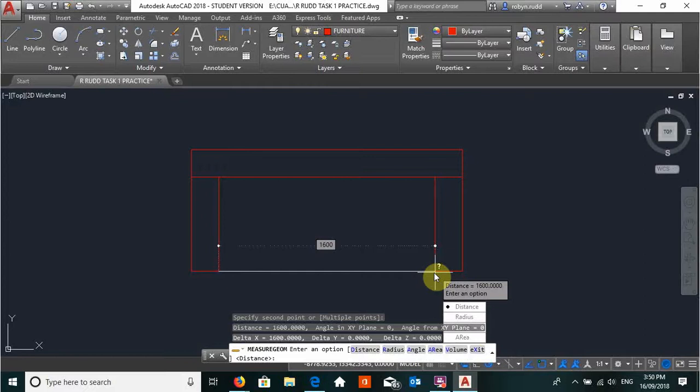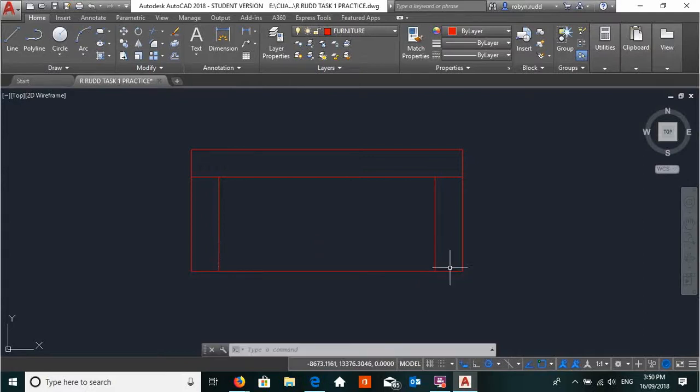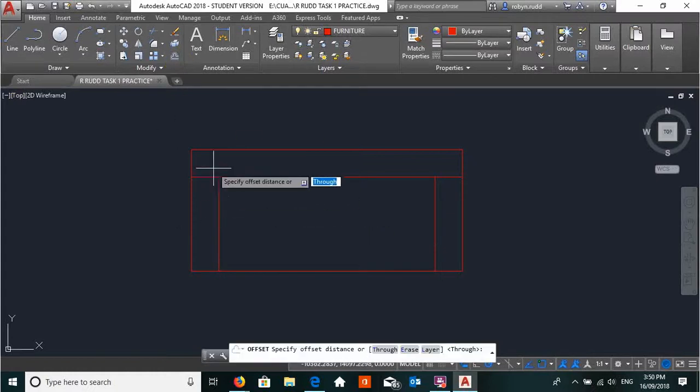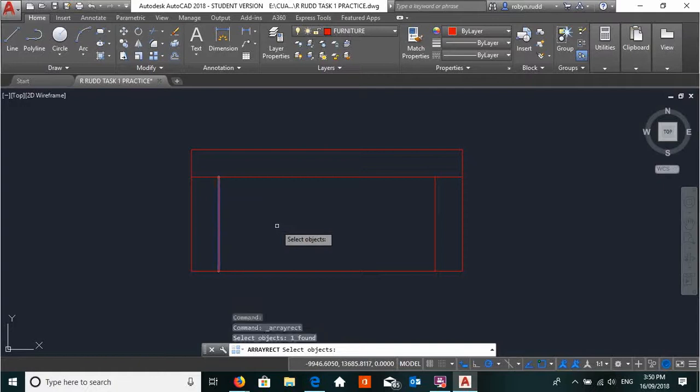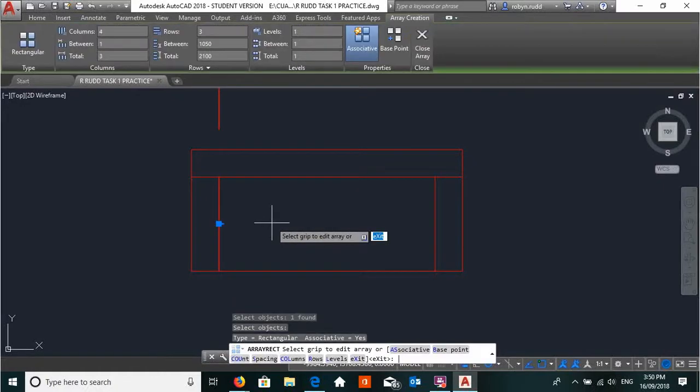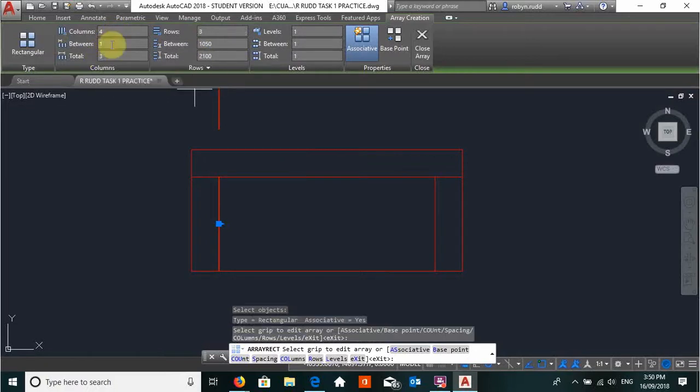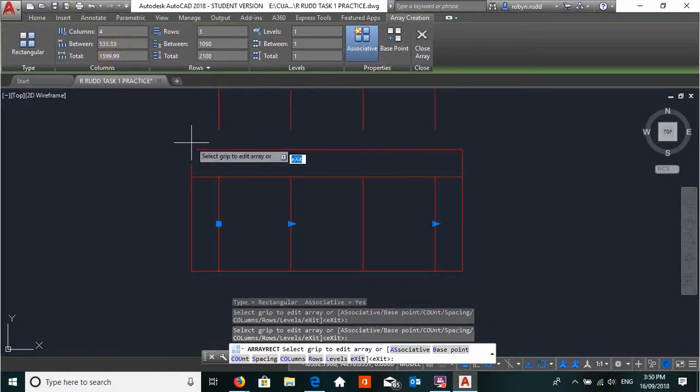Now you know that if you divide that by 3, 1600 divided by 3 works out to be 533.33. So you could either offset that or you can choose array. If you want to offset it, that's probably the easiest. If you're wanting to get a bit more technical, then you choose that one there and say enter, and then it's asking us how many columns, how many lines. So we want 1, 2, 3. We don't want any rows, so we're going to just go 0. We want 4 columns, and we want it between 533.33, and we want that distance there, and we want it to be 1050.